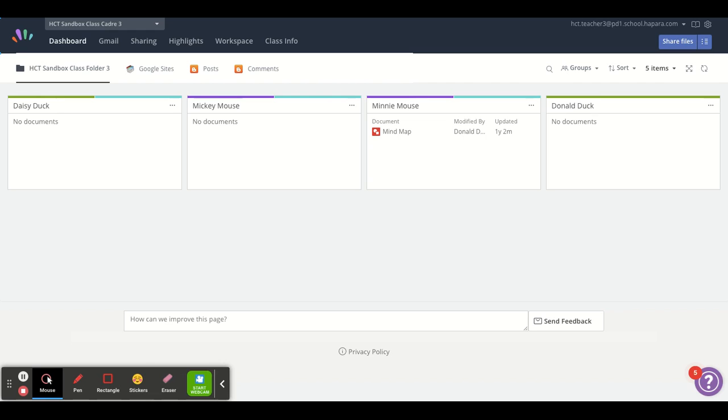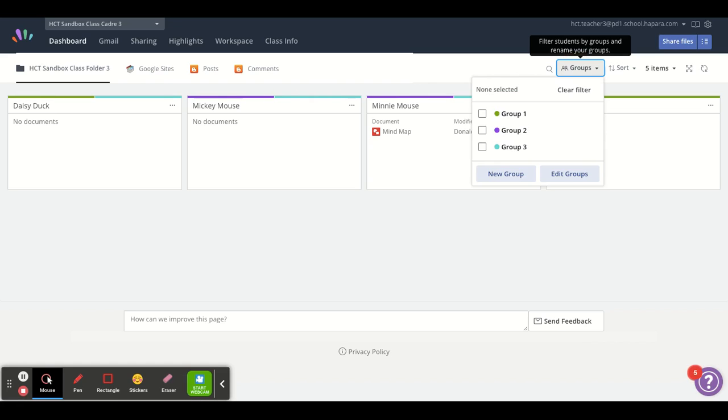First, we navigate from our dashboard to a class we wish to set up into groups. To create a new group, click on Groups in the upper right corner. Look for the little group of heads. Once there, click on the drop-down arrow and select New Group.